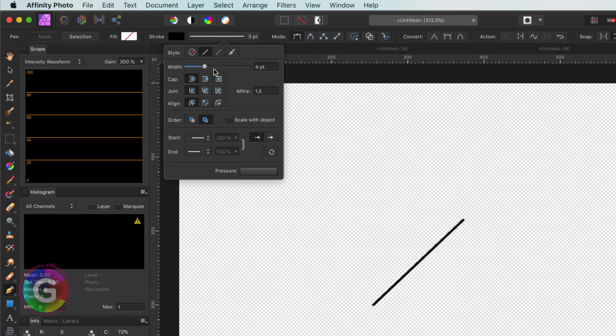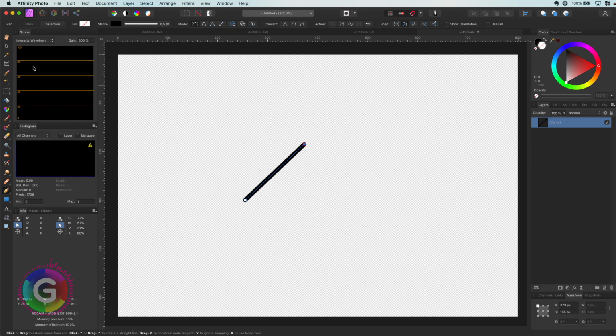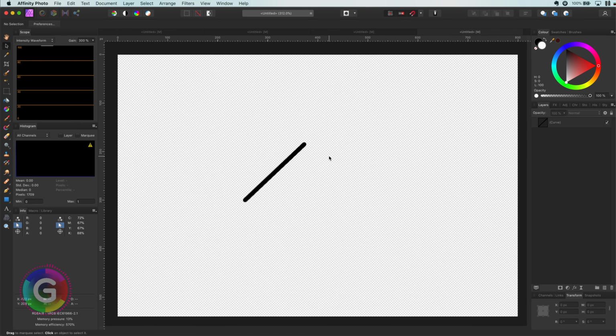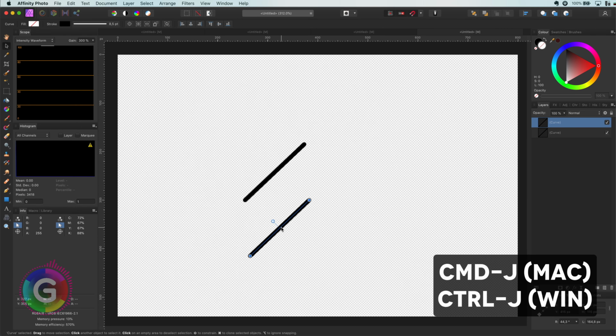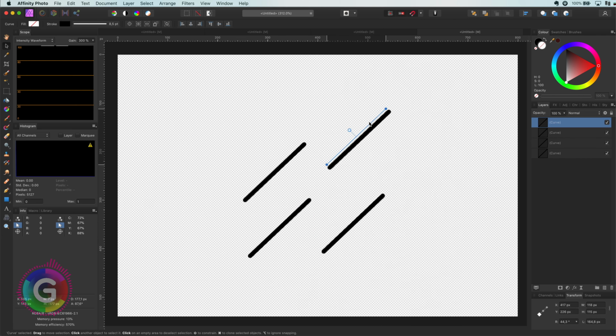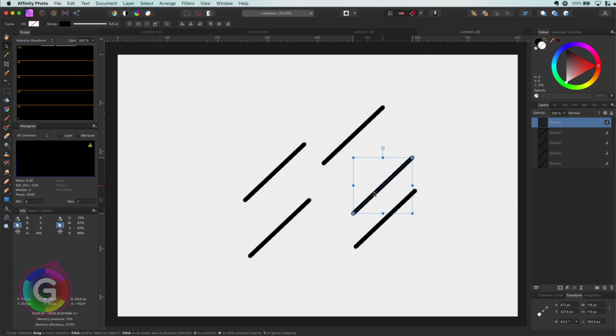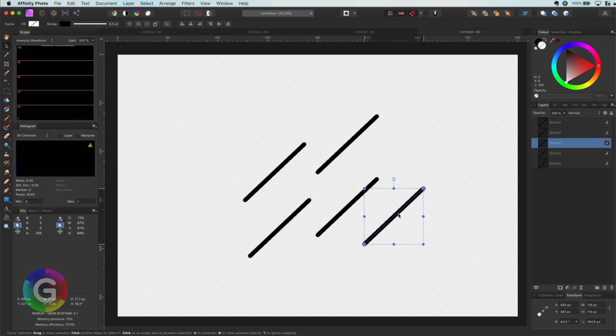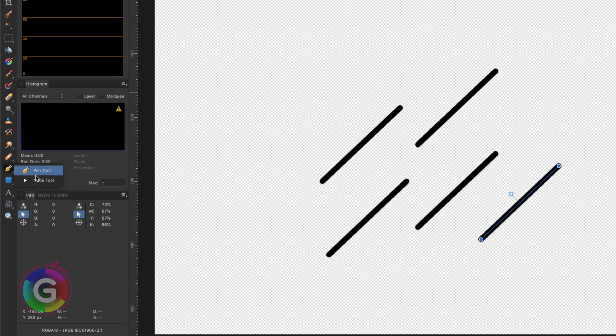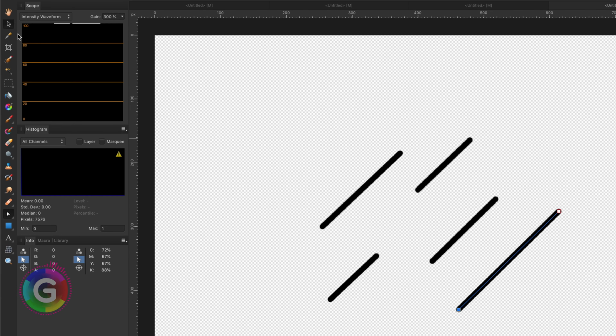This is about right. Now, with the help of the keyboard shortcut Command J, I will duplicate the line and position them until I have something interesting. Next, I will switch from the Path tool to the Node tool and then modify the length of the lines to make it a bit more interesting. Let's fine-tune the positions of the lines with the Select tool.